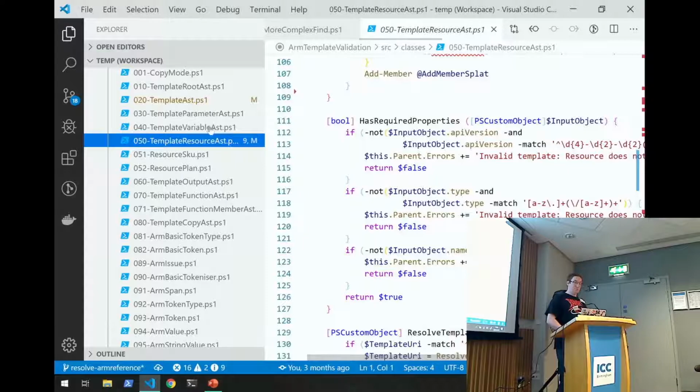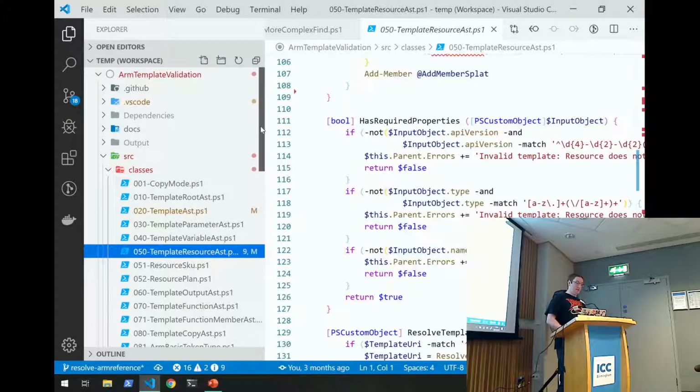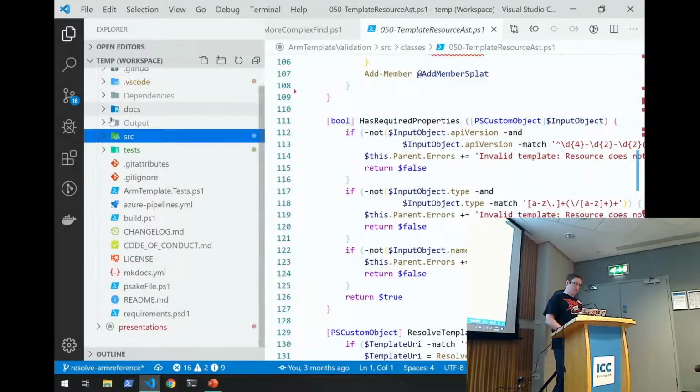So once I had all of these core AST elements sorted out, you kind of have to deal with the rest of the code. So if I show an ARM template, for anyone who hasn't seen them, there.